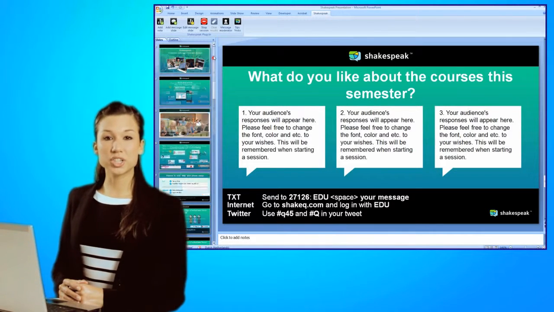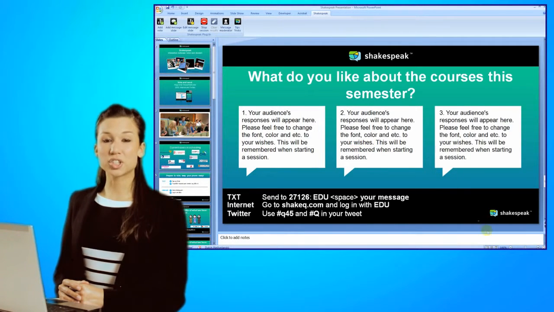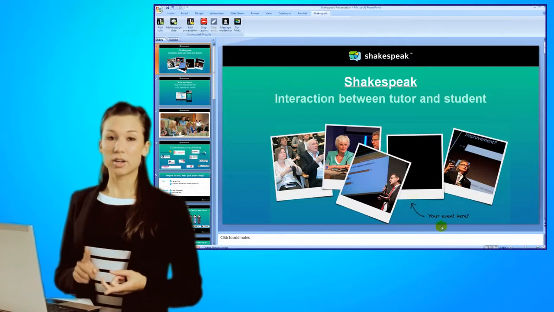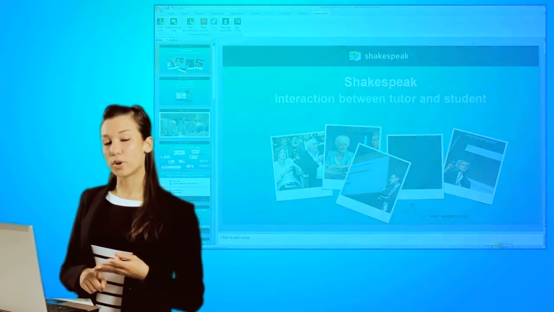Now, put your presentation in full screen mode, because remember, votes and messages can only come in once. Your session is started, your presentation is in full screen mode, and you're on a voting or message slide.